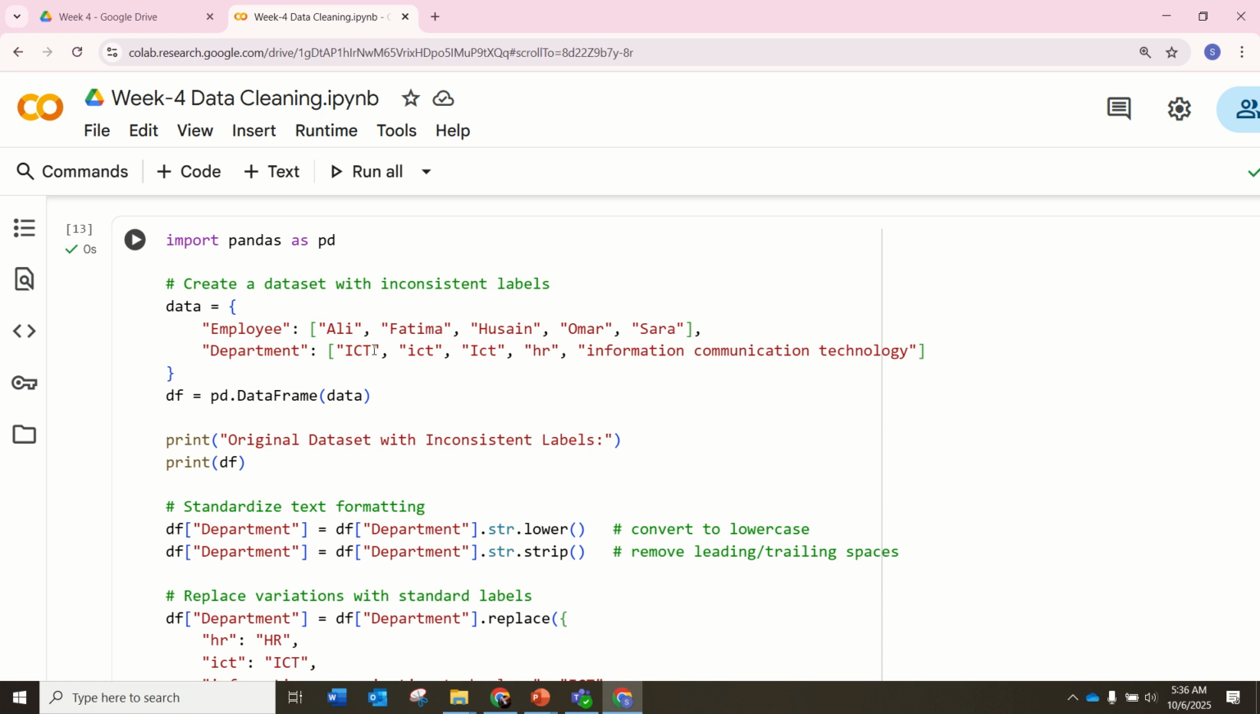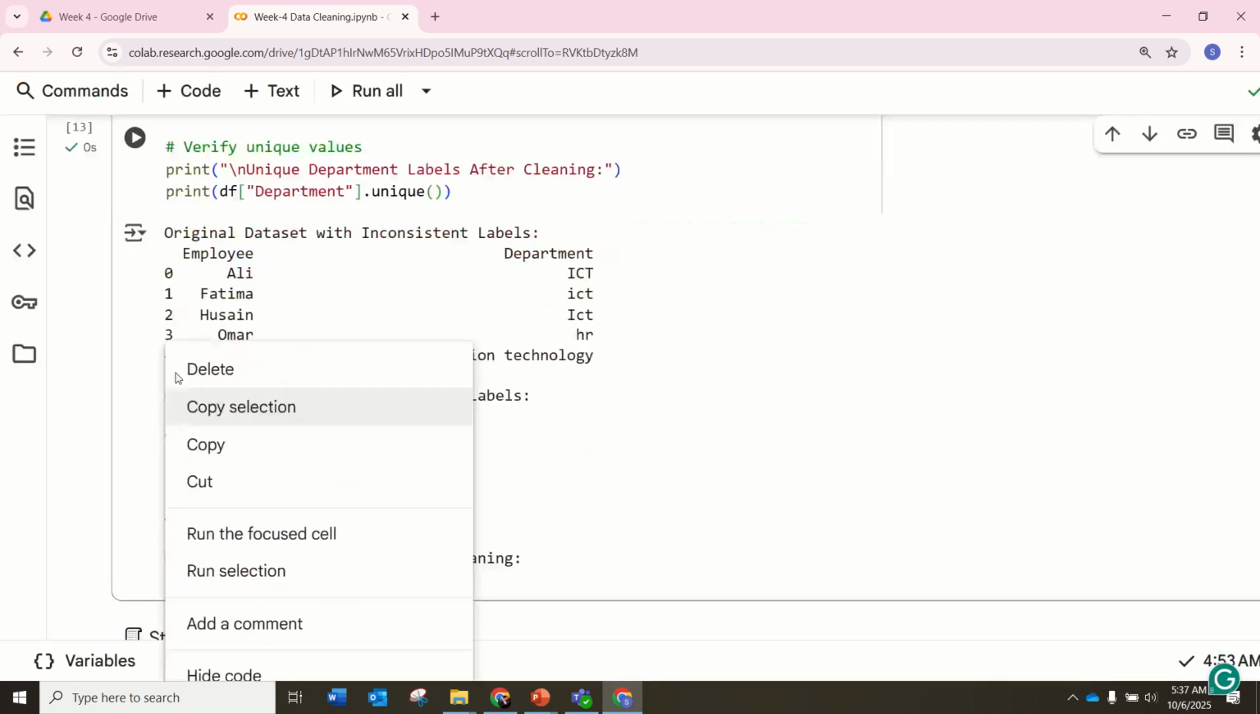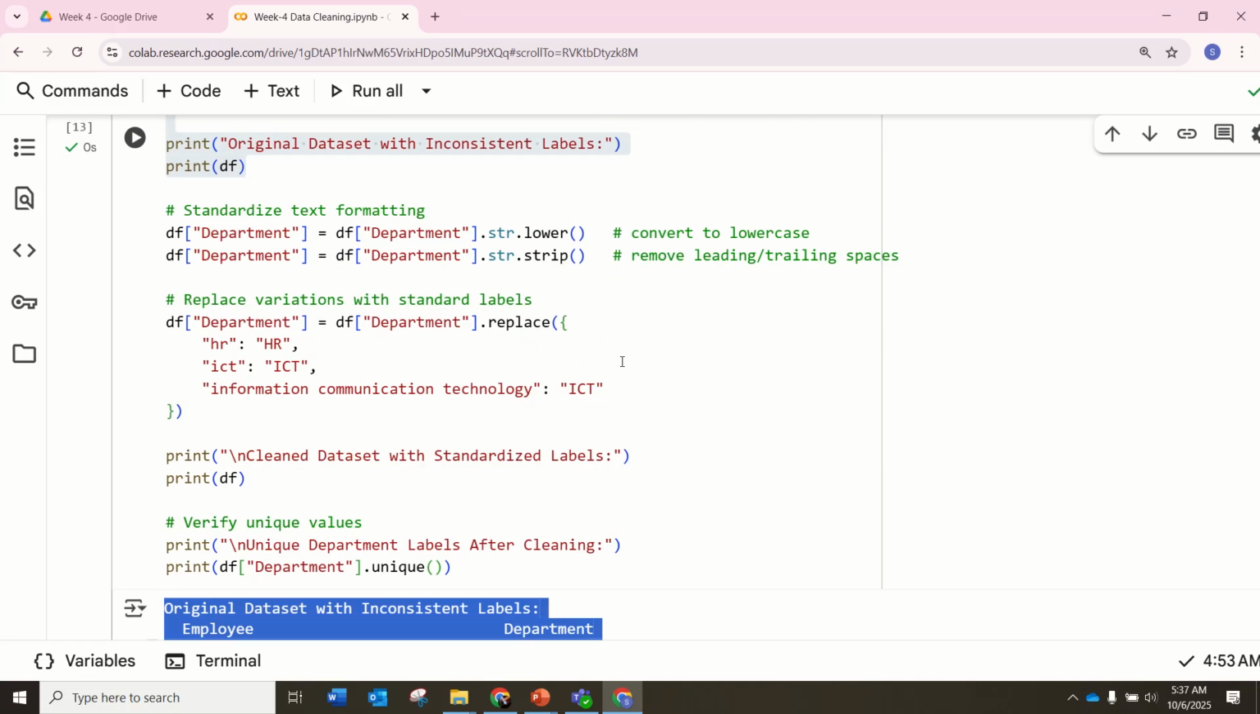As a human being, I understand that all these things are actually the same, but a system will take all of these as different. So how will the system understand, and how can we make the system understand these inconsistent labels? This is the data, and we are creating a data frame using pandas pd, and we are printing the df. So this is our original data set, right? There is no difference.